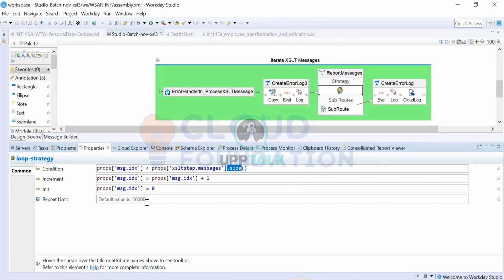Then I read about it in the Workday community. They said we can override this value and provide a value of our own. But if you provide any value greater than 2 lakh, it's going to give you an error. So even by overriding, you cannot have the repeat limit be more than 2 lakhs.